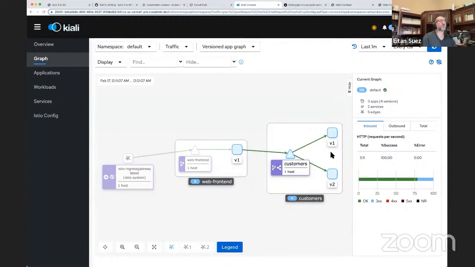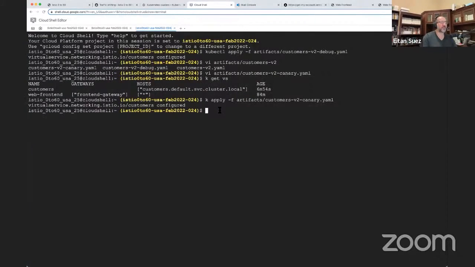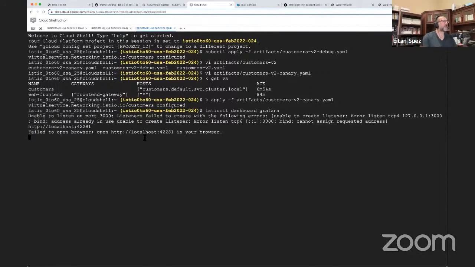Another way that you can do that is we can open Grafana, right? And that's really where we should go next in terms of making sure that from a monitoring standpoint, V2 is actually healthy, that it's actually able to sustain the load, that there's no major latency in those requests. So let's do istioctl dashboard grafana. We go over to Grafana.